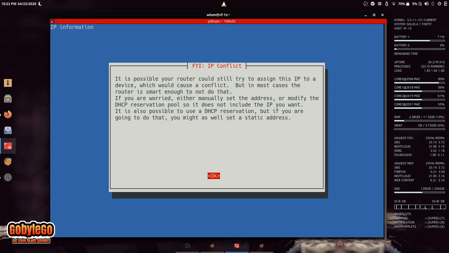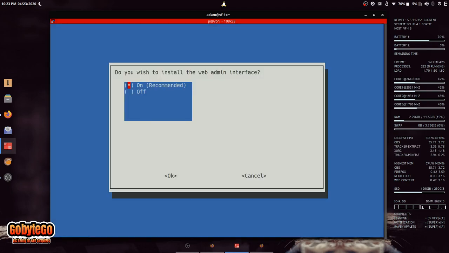And this is just a little warning that you might have an IP conflict, but I already have everything set up, so my Raspberry Pi will always grab that address. So we're going to hit OK. Do you want the web admin interface, which I suggest? Right now, my Raspberry Pi is headless, and this makes it pretty easy to set everything up. You could do everything through your terminal, but this makes it a lot easier, so we're going to go OK.